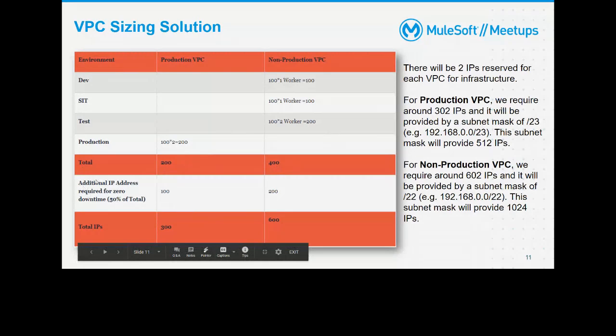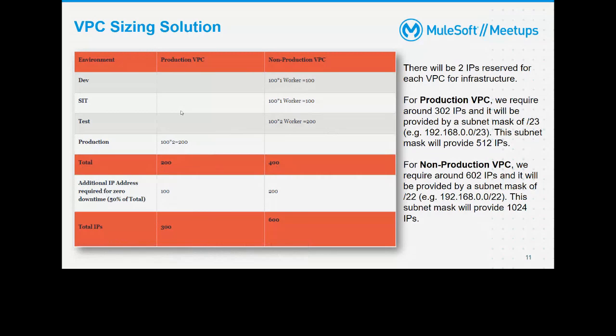It is always recommended to take 50% of the total IP addresses for high availability and zero downtime. In MuleSoft, it does zero downtime updates. You deploy the application, right? When you modify or update the application, it doesn't remove the older version. It keeps the older version running. Once the new or modified version gets uploaded, it points the domain from the older application to the new application, and then it removes the older application. So it requires some IP addresses for that.